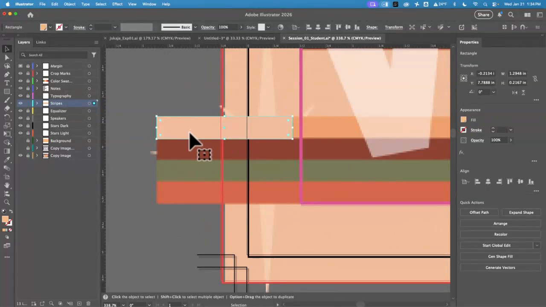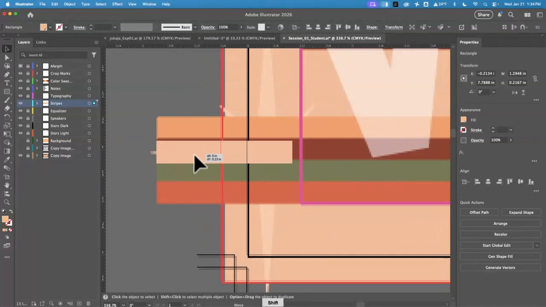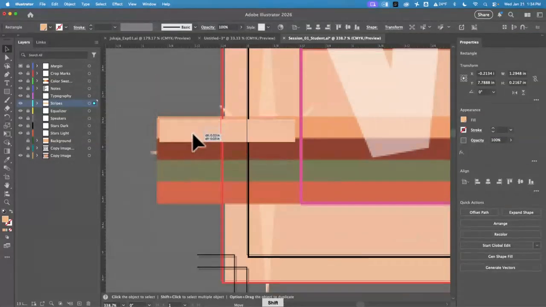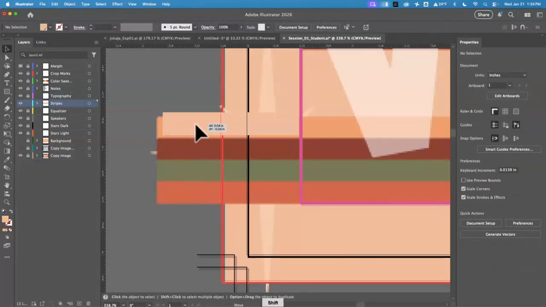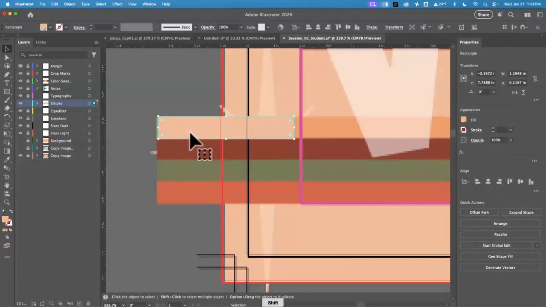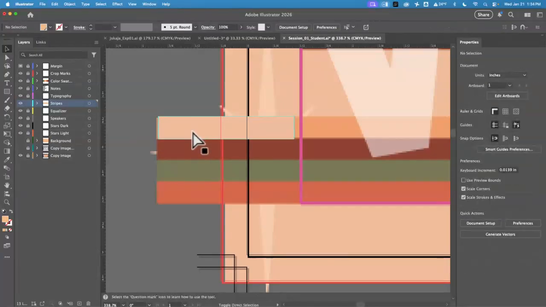Now, if I hold down Shift and click and drag this, I can move this up and down, and Shift constrains it. It makes it harder to change where it's at. It constrains it.